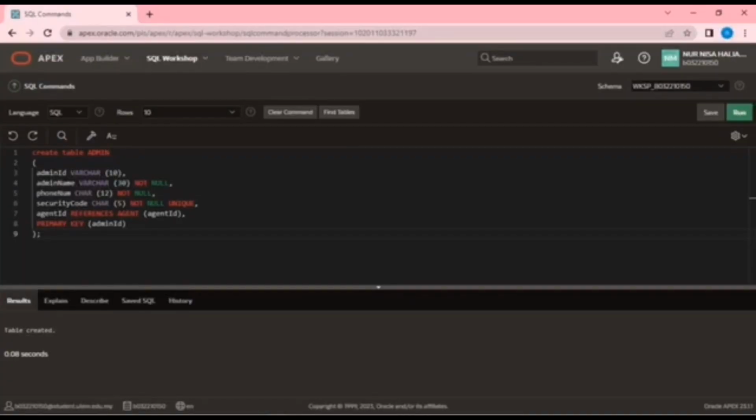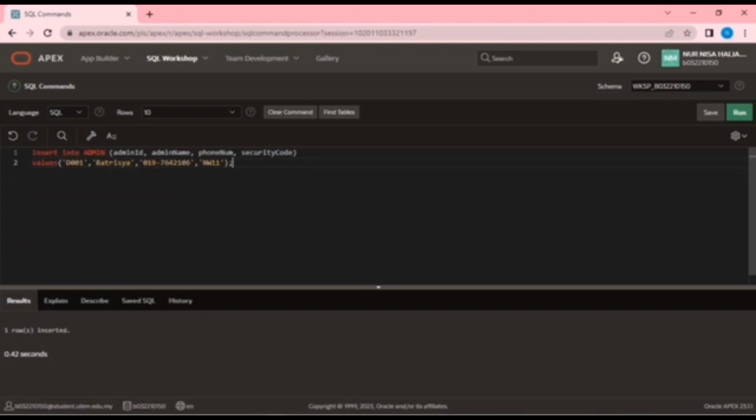Let's see how to create table and insert data in Apex. This is SQL for create table. In this SQL, we need to insert primary key, foreign key and data such as admin ID, admin name, phone number and security code. After finishing create table, we must insert data into the table. For example, insert data into admin. The last one, we need to update foreign key into the table.